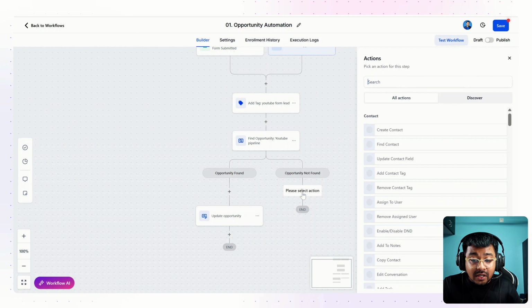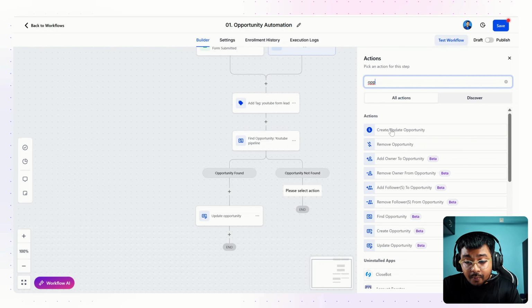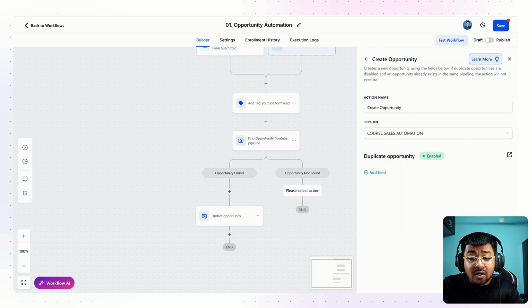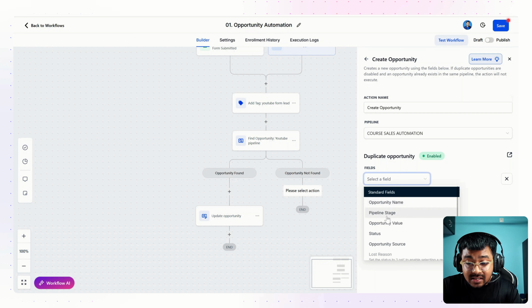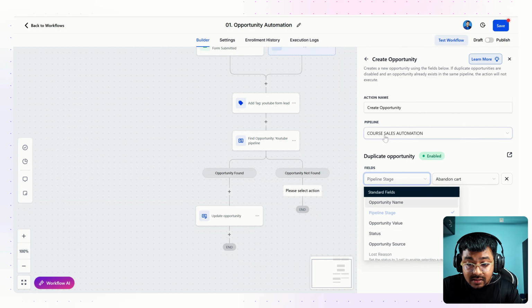So I'm going to select this plus icon here, and then I'm going to again select opportunity, search for an opportunity, and click on create opportunity. This is where I'm going to create a new opportunity because our existing one does not exist. I'm going to click on add field, and this is going to be a pipeline. Okay, this is the course automation.